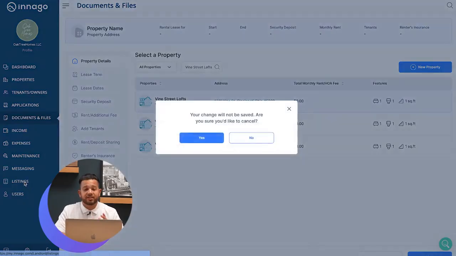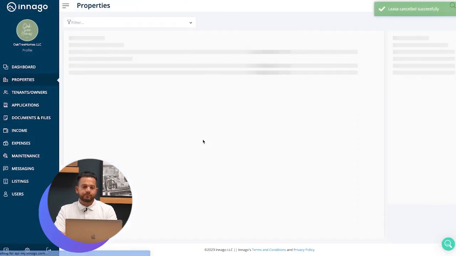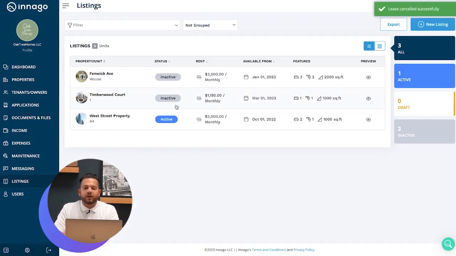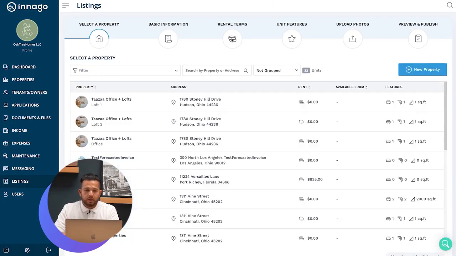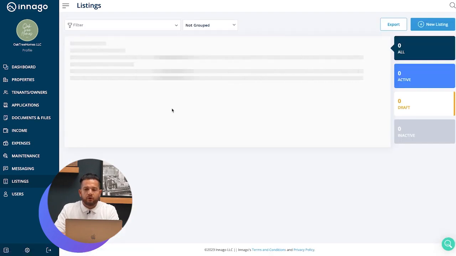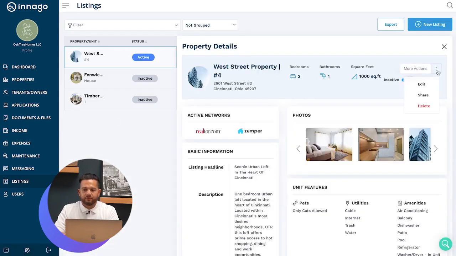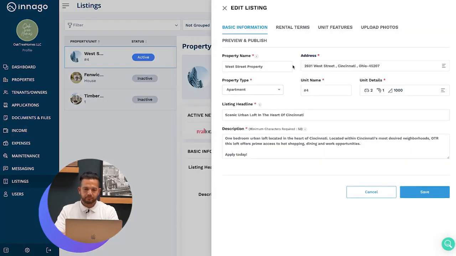So what I'll do is I'll go to listings, click on listings. And what we've done is we've already created some listings here. But if you want to create a new listing in Innago, again, you're just going to go to that top right-hand corner and click new listings. But I don't want to go through all that right now. So what we'll do is we'll click on this active listing that we've created. So I'm going to edit that.